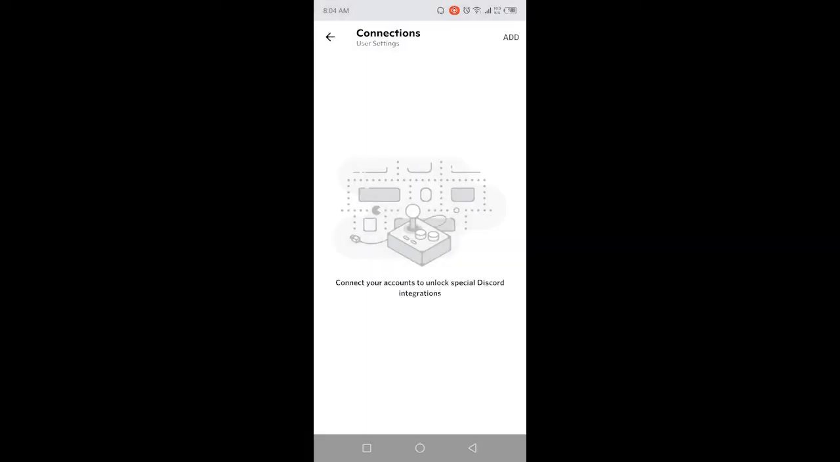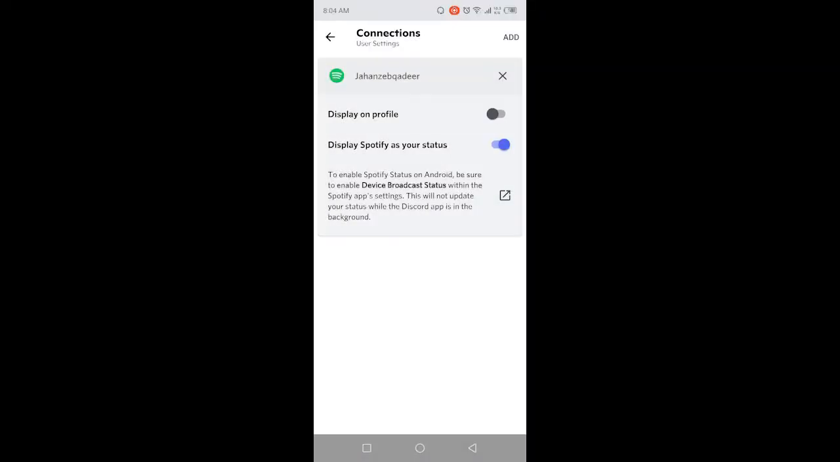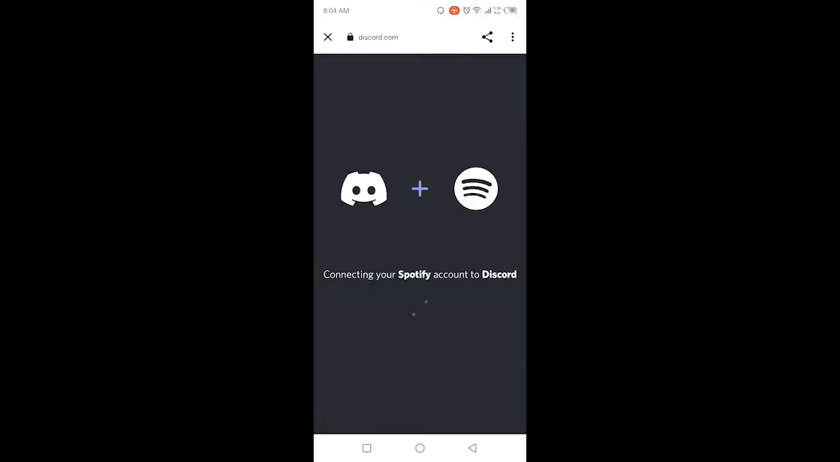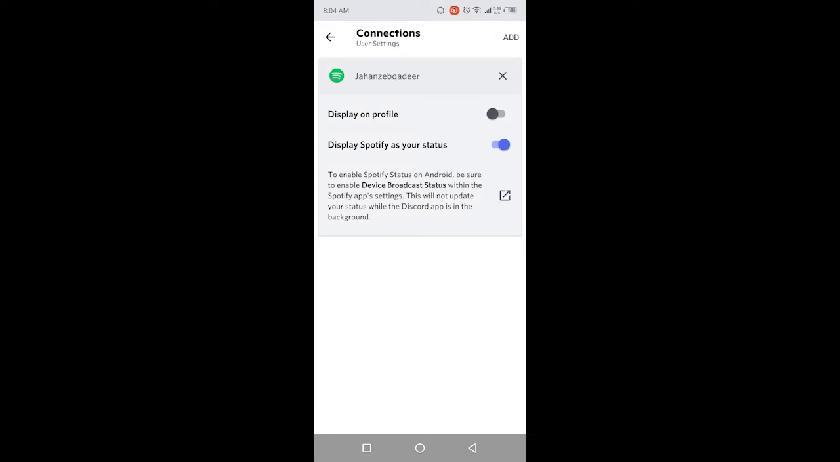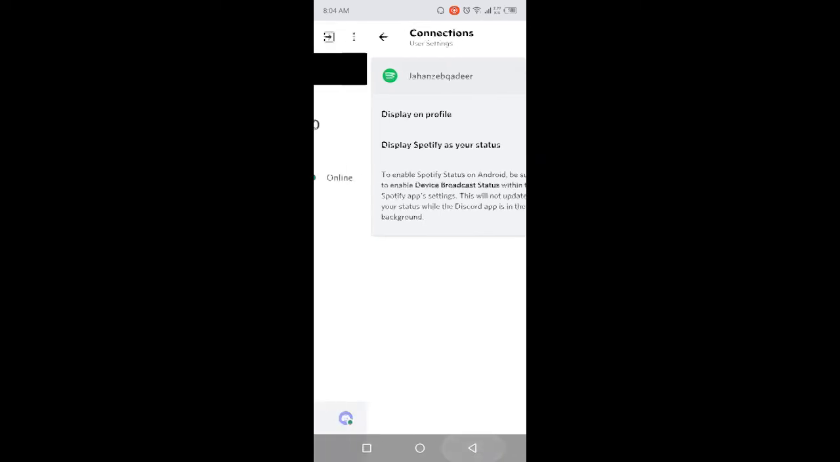So wait for a few seconds, let it connect again. Okay, so now it is connected, and then you need to toggle the second option on, display Spotify as your status.